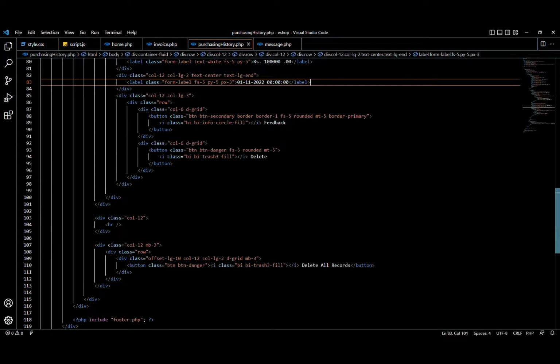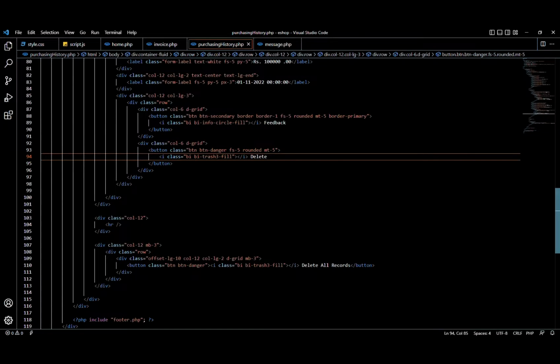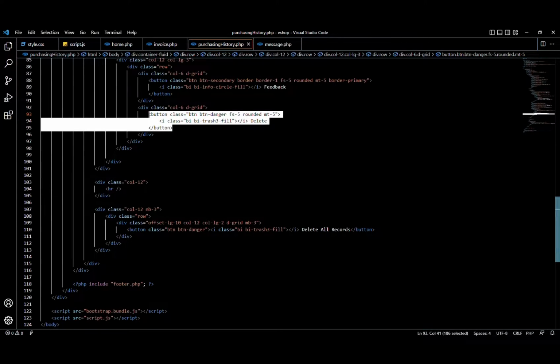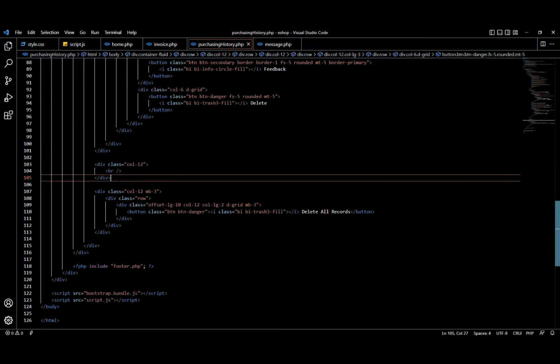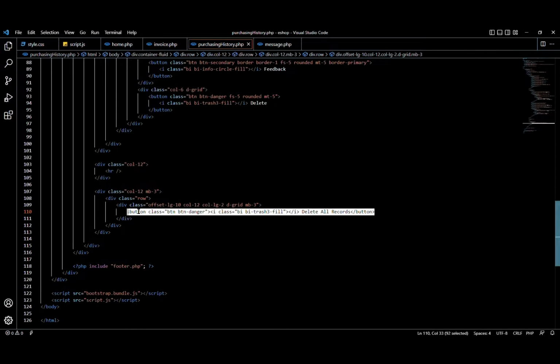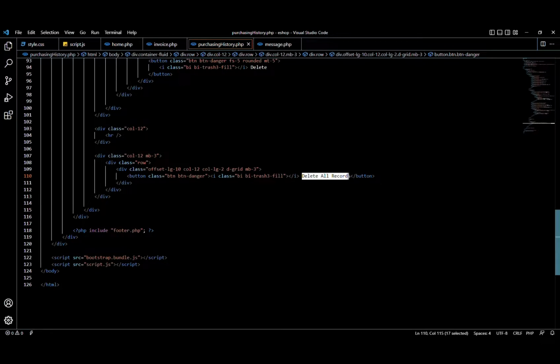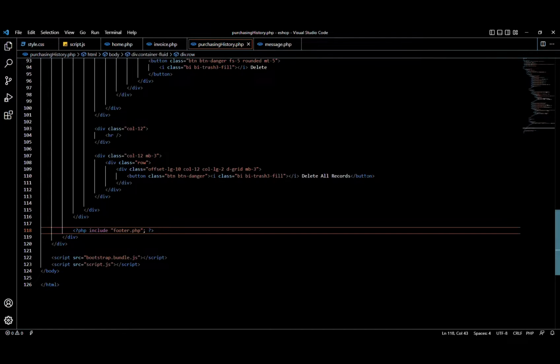At the end we have two buttons, one for feedback and the other one to delete our purchasing history value. Here again we have a horizontal line dividing that, and within another div a red button which says delete all records. So here we can delete all our records of our program. Once it's programmed to delete all our items from our purchasing history page, all those items will disappear and it will be empty.